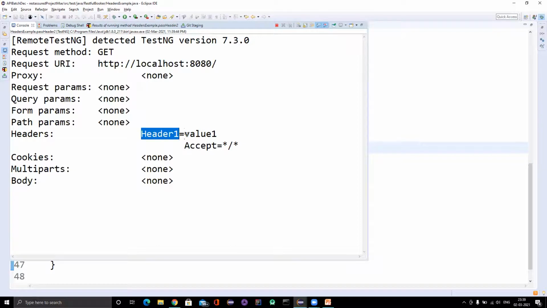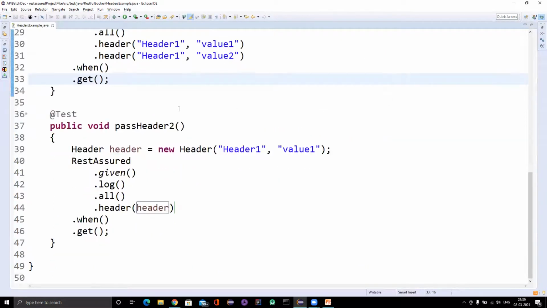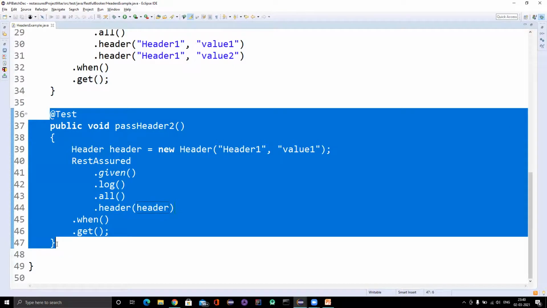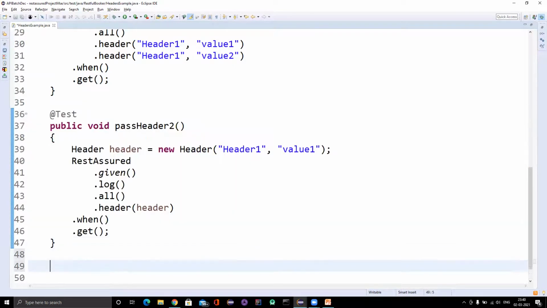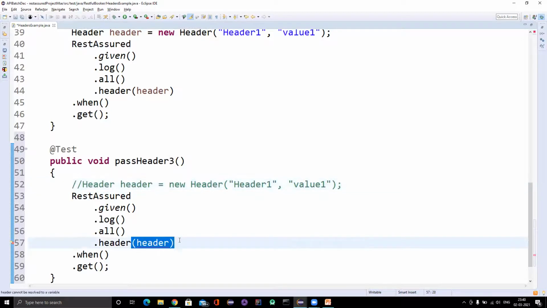We can see it is giving the header one and value one. I hope this should be clear for you. Now let's go and see some other methods as well. Pass headers 3. Let me comment this one. So we have seen both the overloaded header methods.